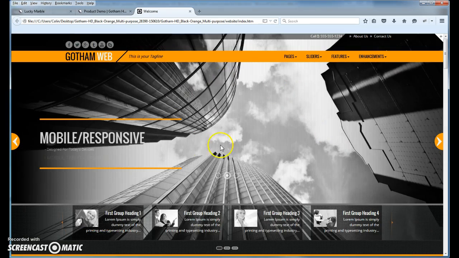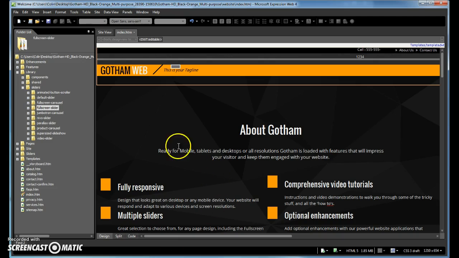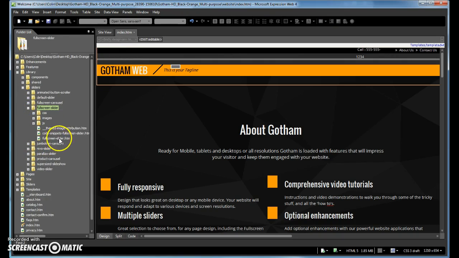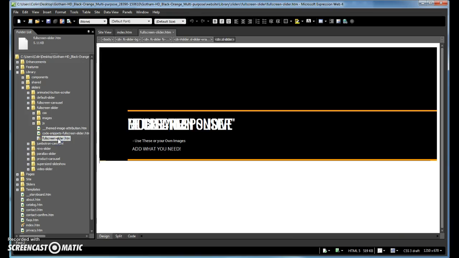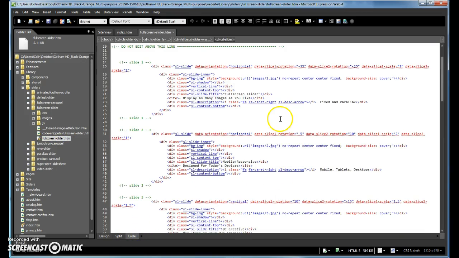So this guy right here where it says mobile responsive and all that stuff, that actually is loaded into your index page through what's called a web bot, and a web bot is an include, and it actually loads in this page right here. Now watch this. If I open this up, it looks all kind of gobbledygook. So this is where we just flip it over to the code view, and this is where the video tutorials will show you how to update the full screen slider.